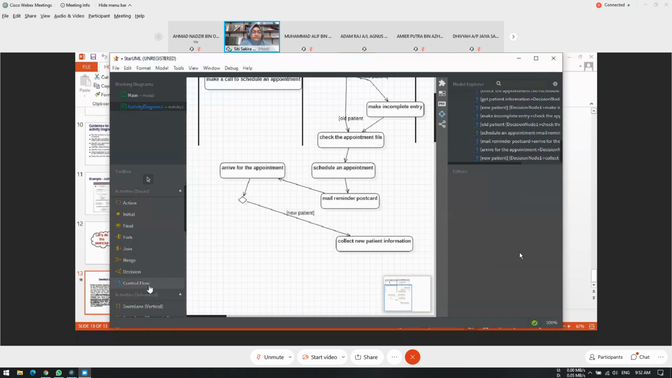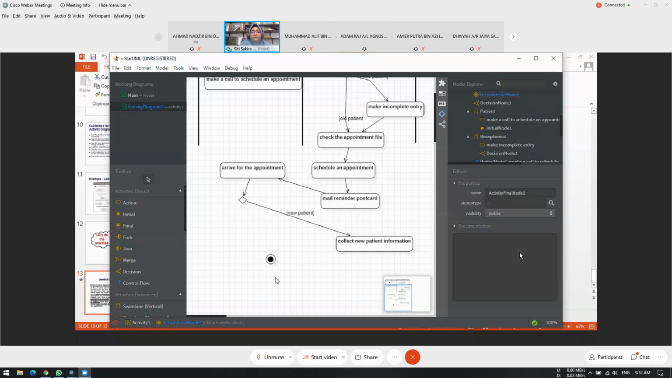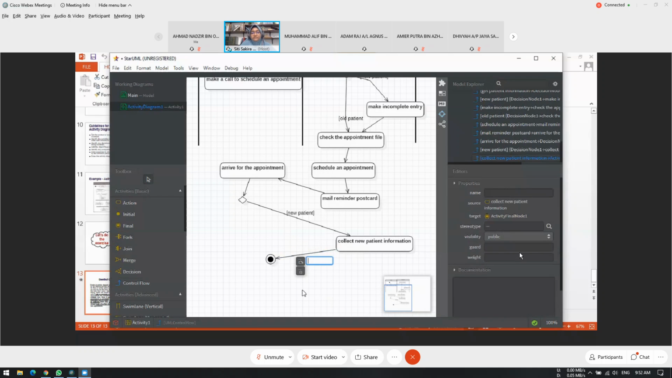And then that's the end of the activity. So to show the end state, don't forget to put the final state here, right? And the control flow from the collect information goes to here, because this activity diagram is only for the receptionist work, right? Just to schedule the appointment. So after the patient comes in and sees the doctor and so on, it's not mentioned in the question. So the question finishes here.